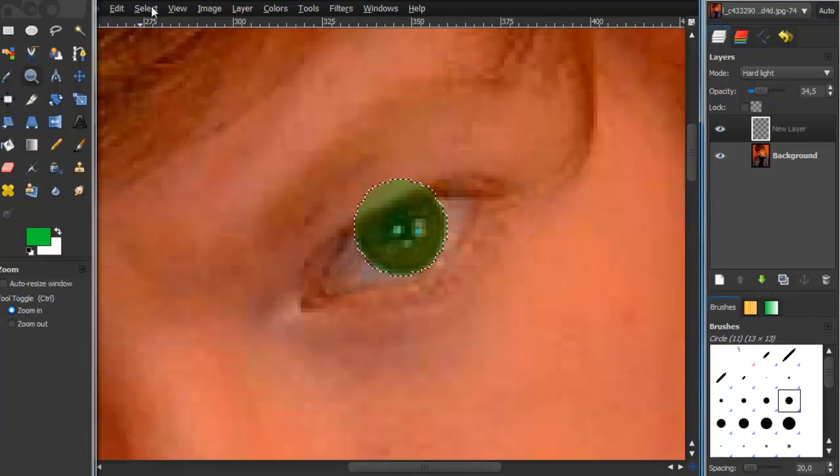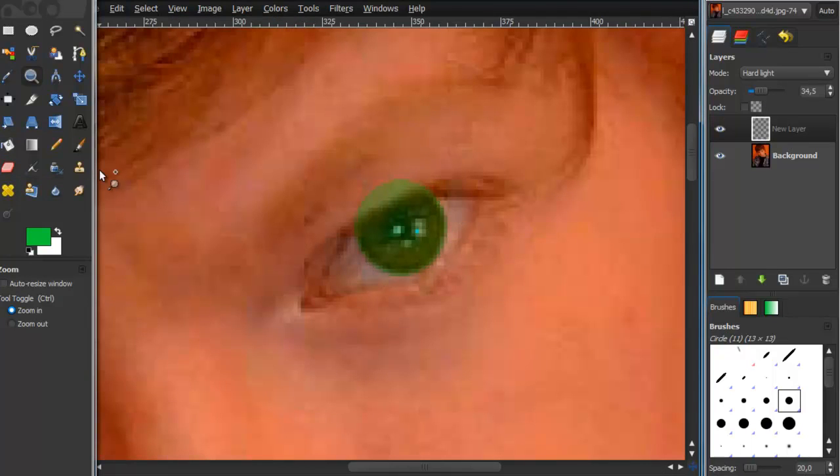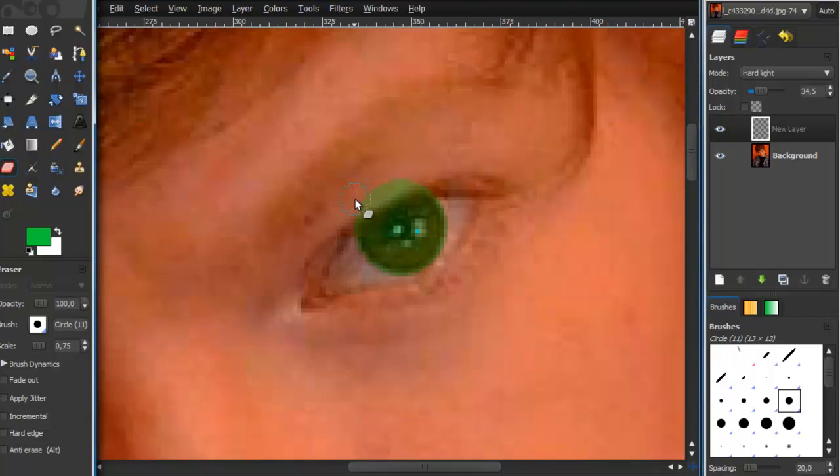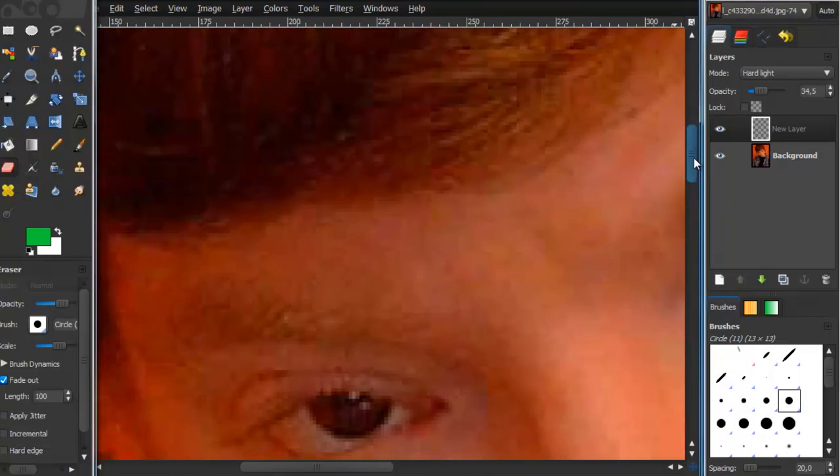After this, go to select and click none to unselect. Click the eraser tool and erase what you don't like to have. And set the opacity down and click in the middle. And then make the same with your second eye.